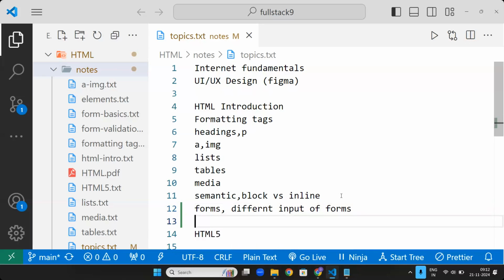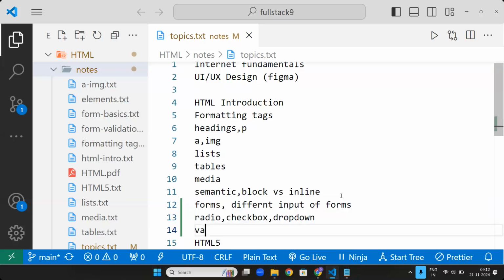After repeating what a form is and the different types of inputs in forms, today we will discuss how to give radio buttons, how to give check boxes, how to give drop downs one more time, and we'll also see something called validations. How to do form validation.